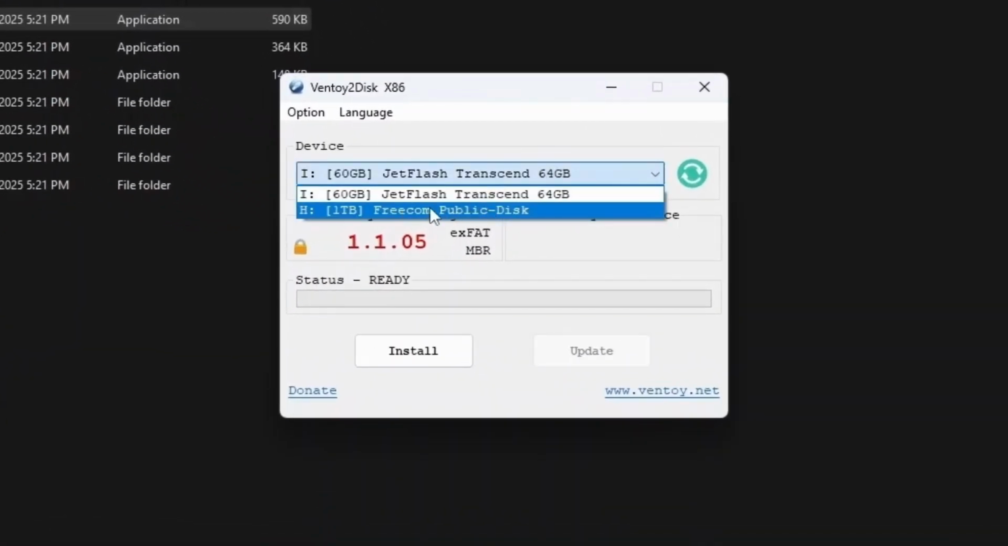Again, select your pen drive. Do not select your hard drive. If you have a portable hard drive, make sure to check that. Select your pen drive or USB drive. I like to call it whatever. Anyway, select this and hit install.